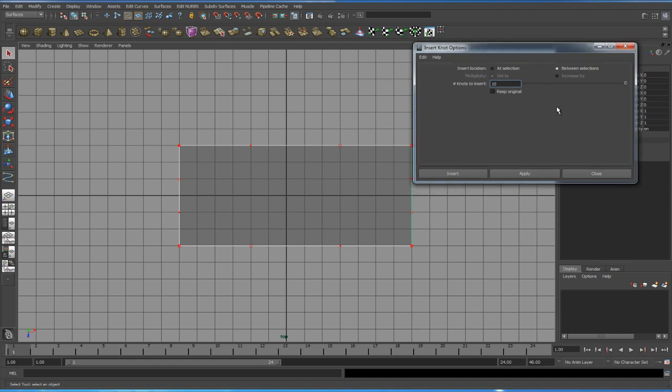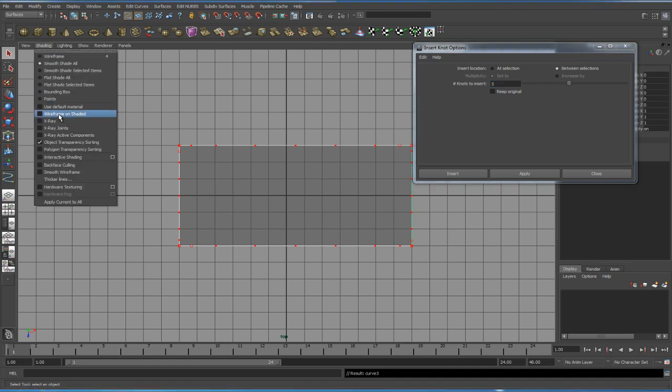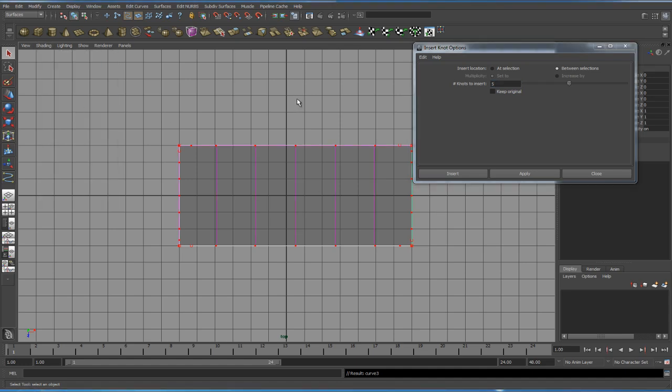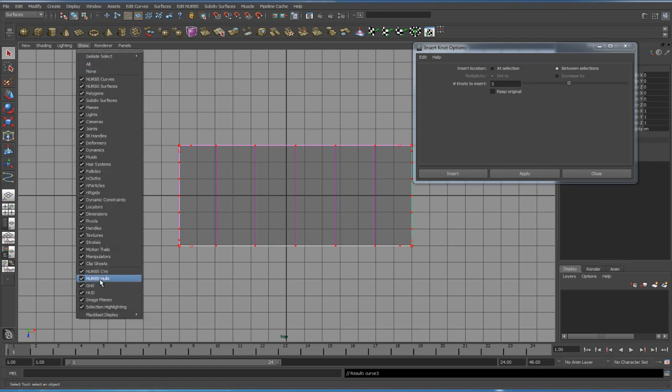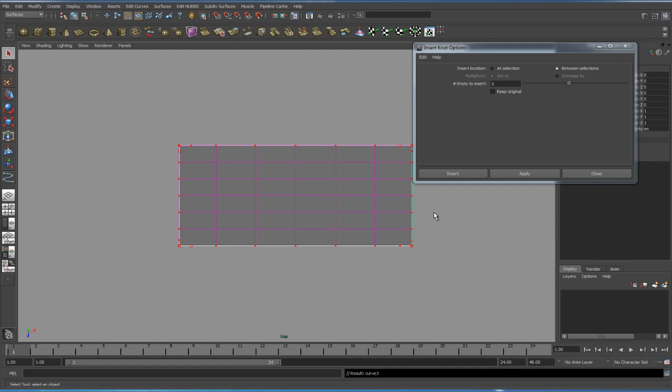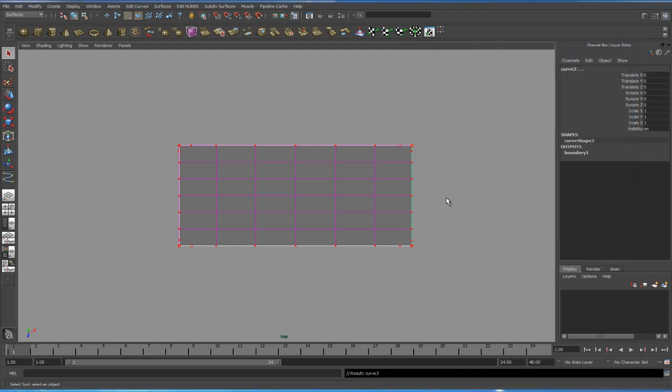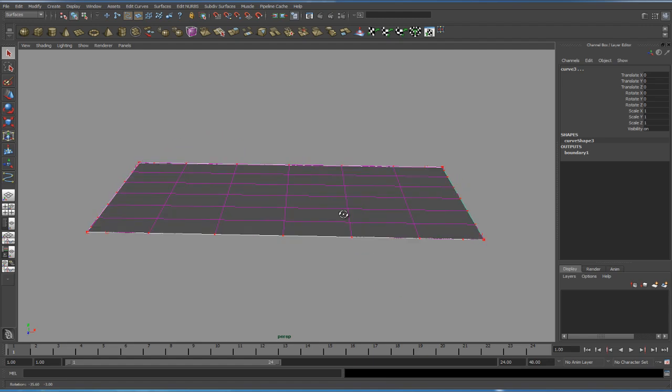And let's make it reasonably complex. Let's make maybe 5 divisions, 5 knots between selections, so it'll evenly distribute divisions across. And if I turn on the wireframe, you can see the new divisions cast across my surface. And let's also turn off the grid so we can see the divisions. So there are the divisions on the surface. Let's bop back to perspective view and take a look at what we have.